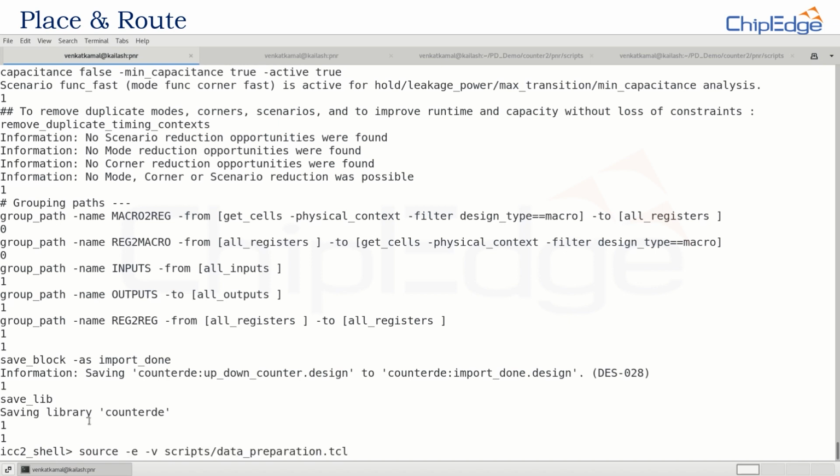Likewise, we can execute the source command for each of the stages' Tcl files. Like for data preparation, we can do it for floor plan, or we can do it for the next stage, power plan, or we can go till routing. But before doing all the executions in one go, let us check each stage's Tcl file.